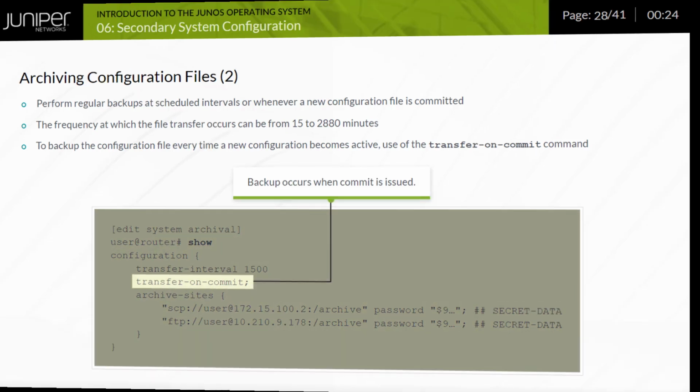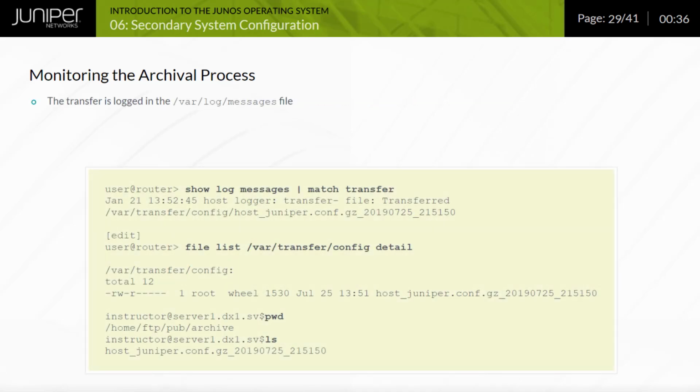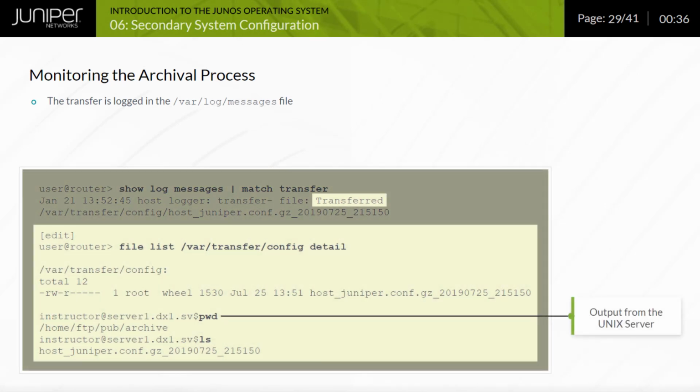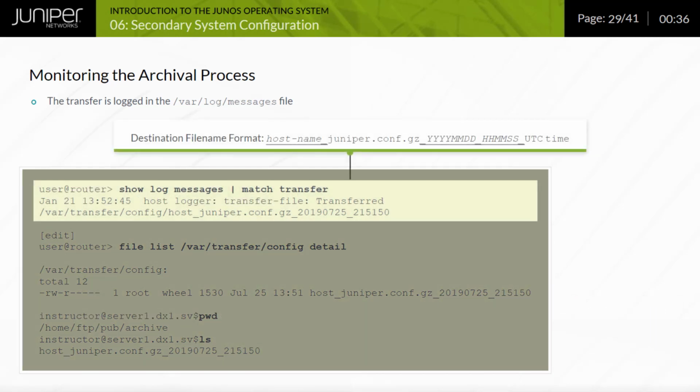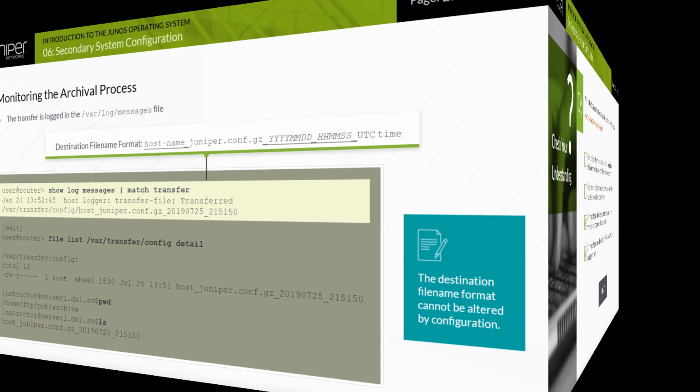Upon entering a commit command or reaching the specified time interval, the system copies the configuration file into the /var/transfer/config directory, and an FTP or SCP session is opened with the remote storage device. Once the configuration file is transferred to the remote storage device, a system log message is generated, confirming success or failure of the transfer. The destination file name format is displayed for you. Note, the destination file name format cannot be altered by configuration.